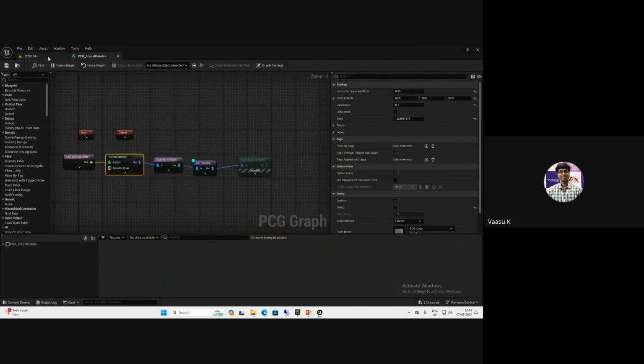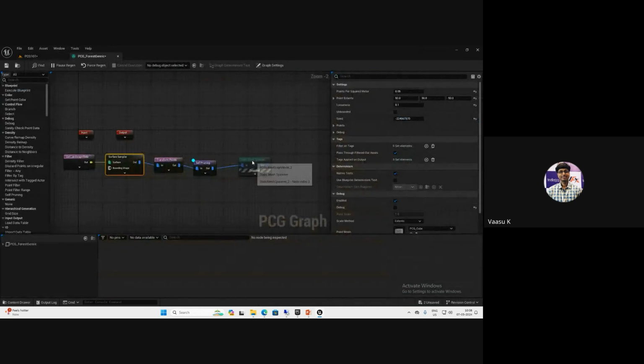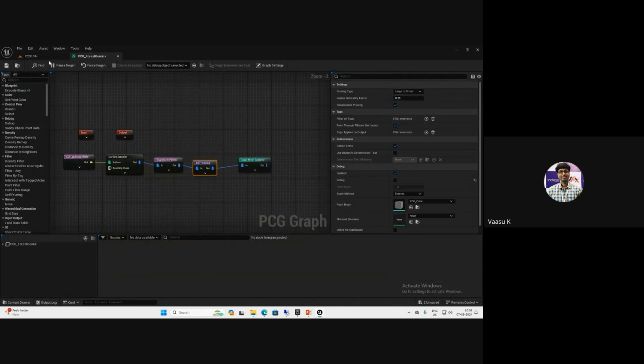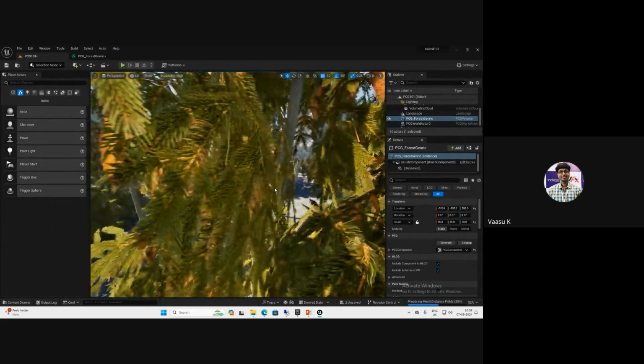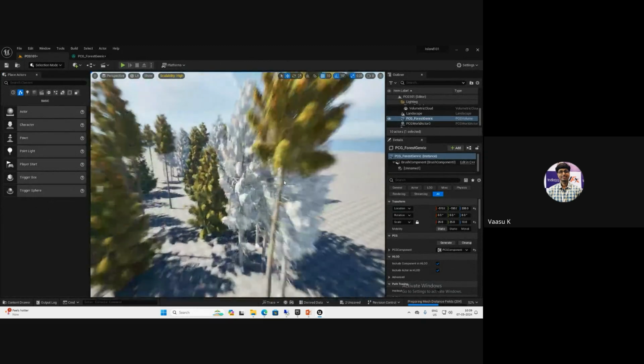We turn off this one. There you can see. So this is how it is going to be generated. Okay, so let's add this. Turn off this one. Now you can see more spaces now. So like this, you can add anything.